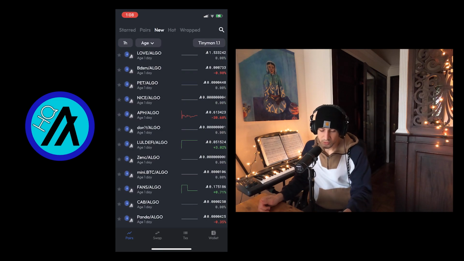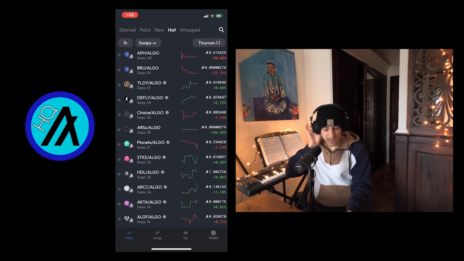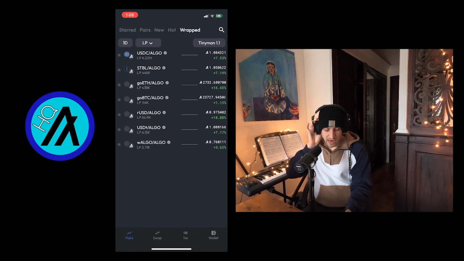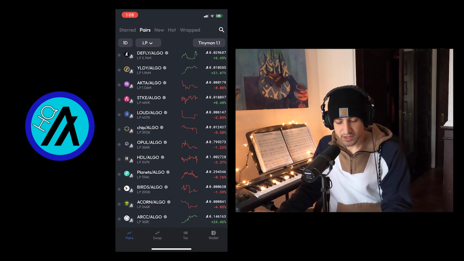So we can also sort by new, hot, which I guess are the top movers or most eyes, and wrapped. So these are the more specifically official tokens, I guess. It looks like you can also star different assets to keep track of your favorites, which is quite cool.